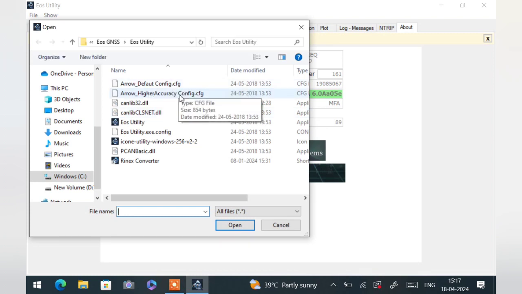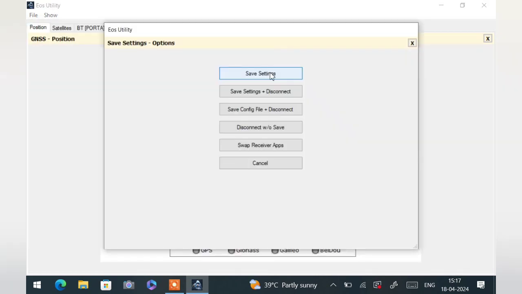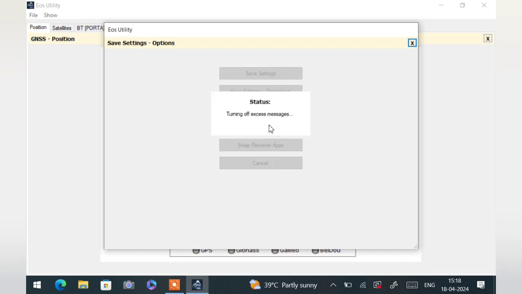If you have any changes, you can do it. And once going to the file and clicking on save, the whole data will be saved, and every setting will be saved, and the configuration will be saved. You can directly go for the exit option. In the exit option, you will have again different options. You may choose either to disconnect the device without saving, or connect with saving, or save the configuration, or save the settings and disconnect.